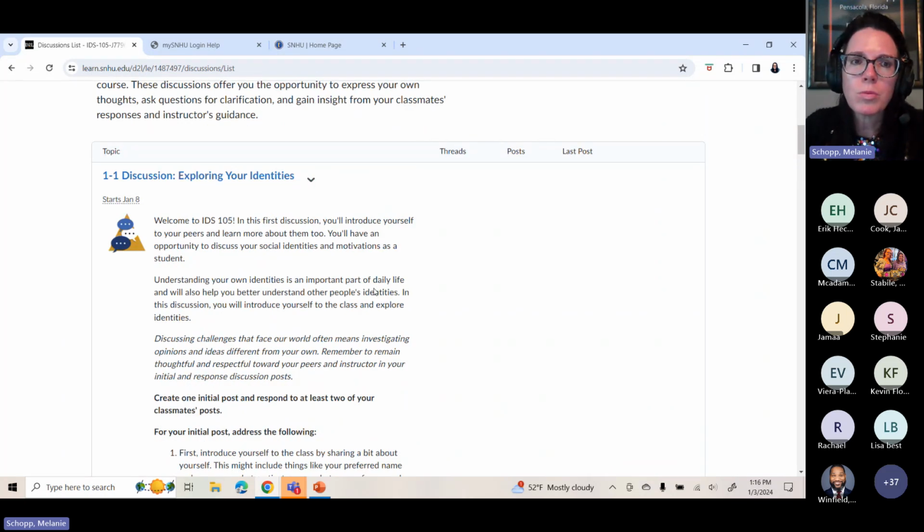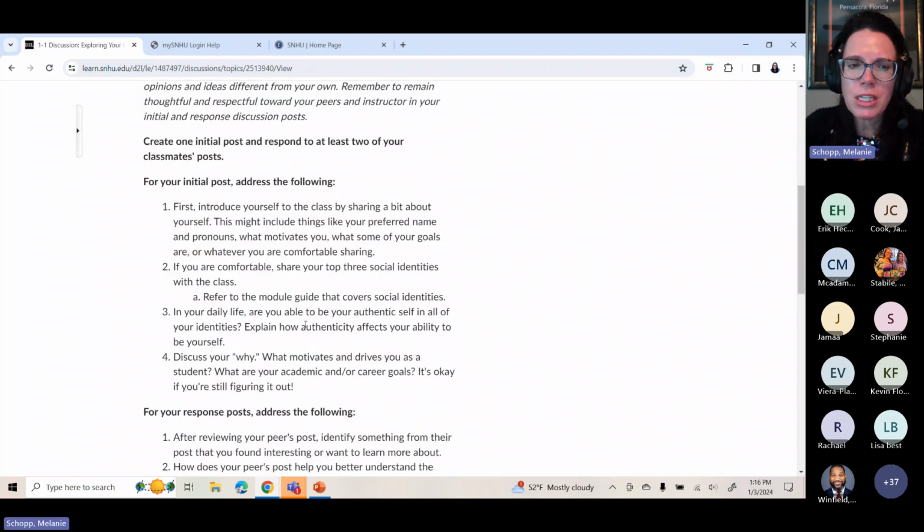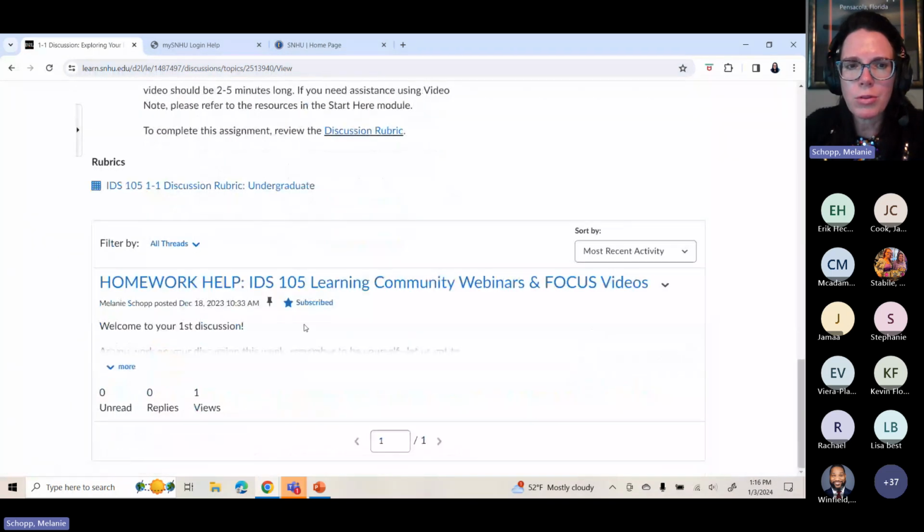And what you want to do is click on the blue, gets you to where you want to go, and it'll give you all the information. And then you will see a start new thread area, which I'm logged in as a faculty member, so you guys don't see, there'll be a little button that says start new thread.